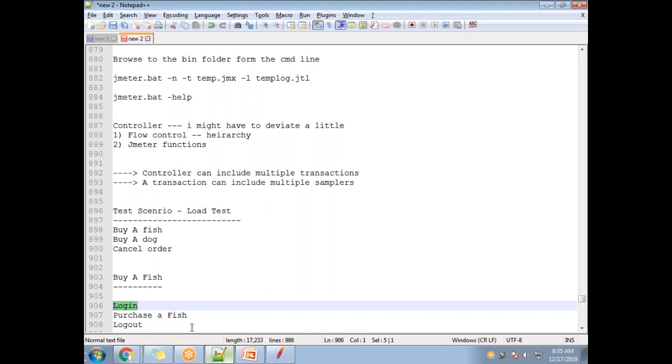Now, for whatever reason, let's say you wanted to execute login only once. And purchase fish, let's say you wanted to execute it 10 times. Not 10 times, let's say 5 times, to make life easy for me. And logout you want to execute once. Login once, purchase a fish 5 times, logout once. So this is how your requirement is, let's assume.